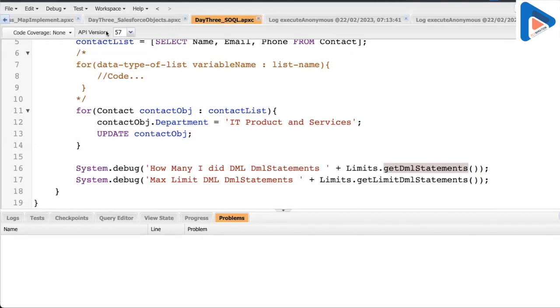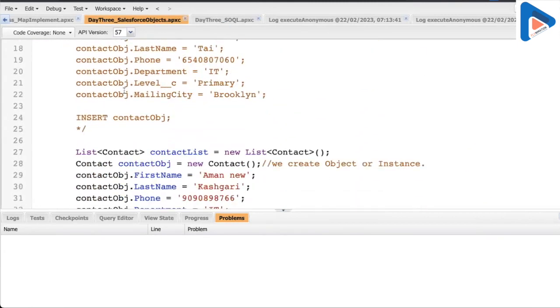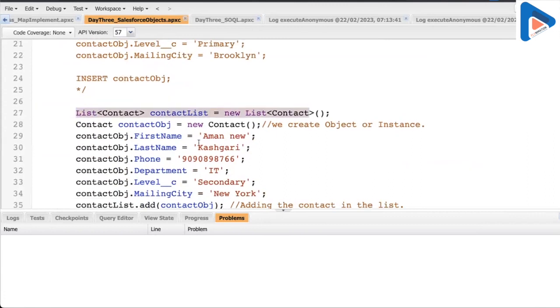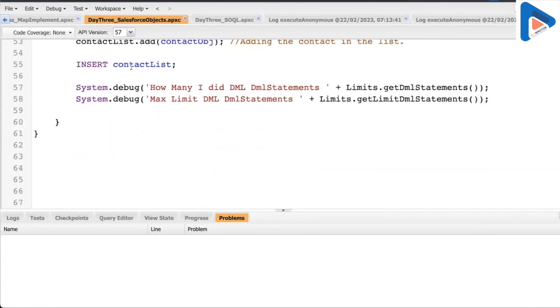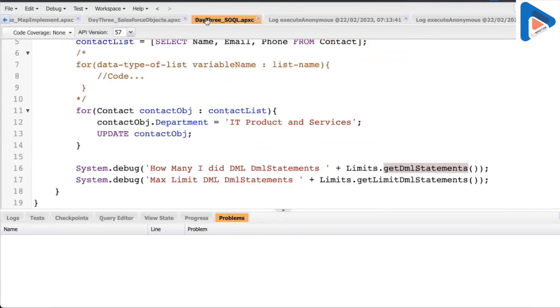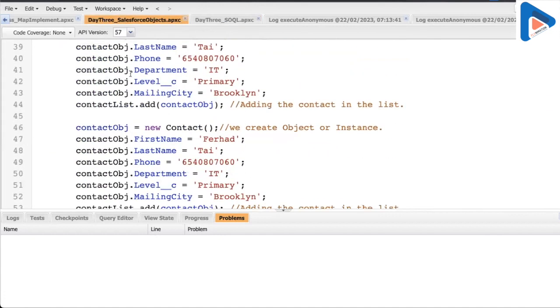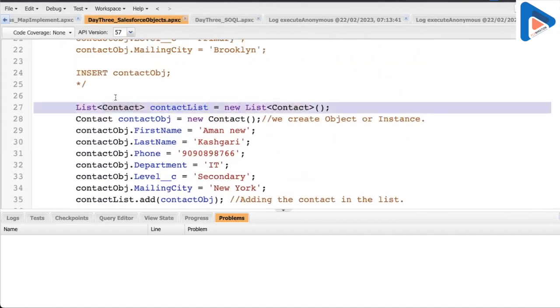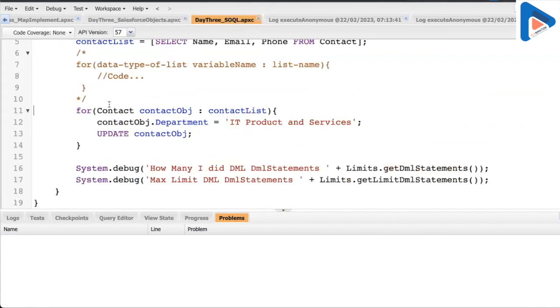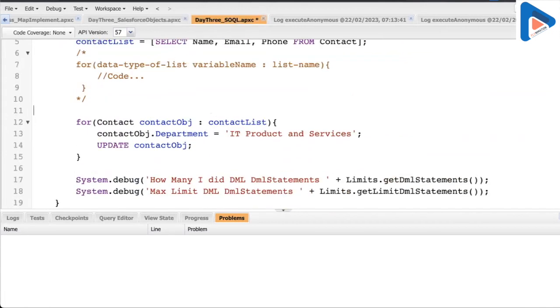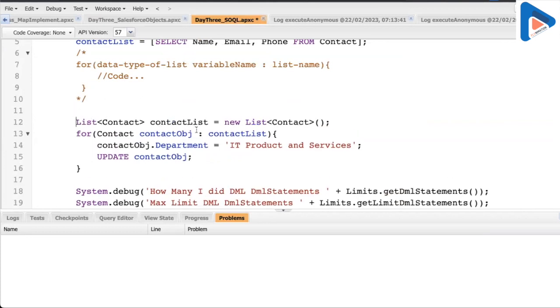So again, same concept as what we did earlier. In this concept, we declare a list, add the elements inside the list, and insert the list. Similarly, we do the same thing here: we create a contact list to update, just normal, and add the element inside the list.